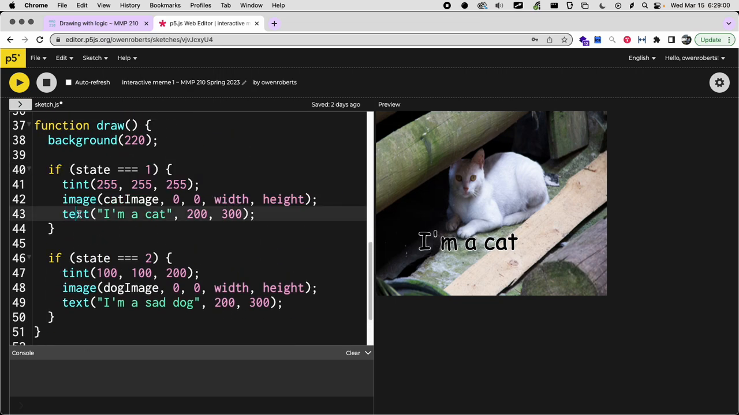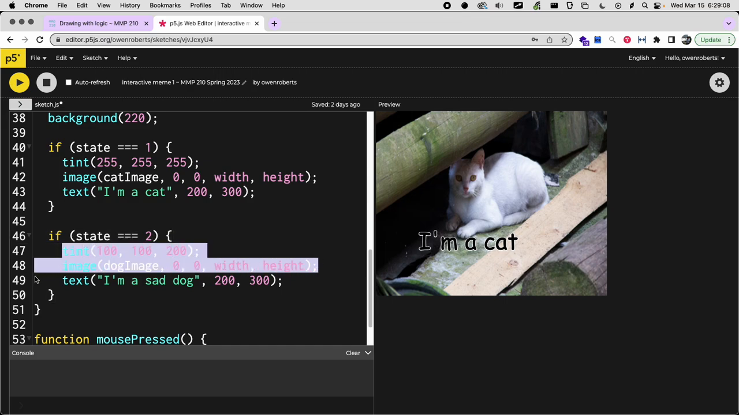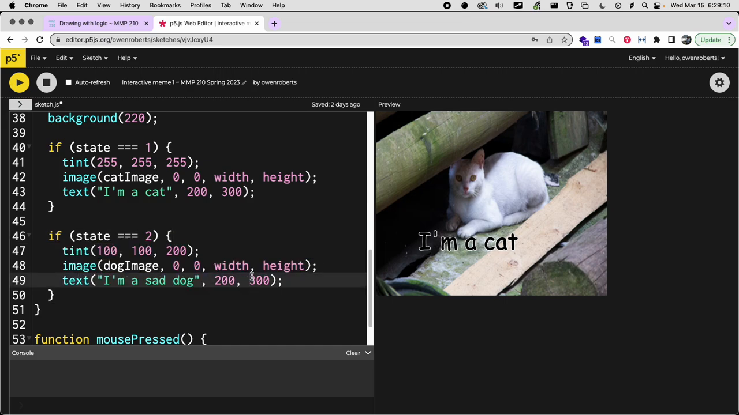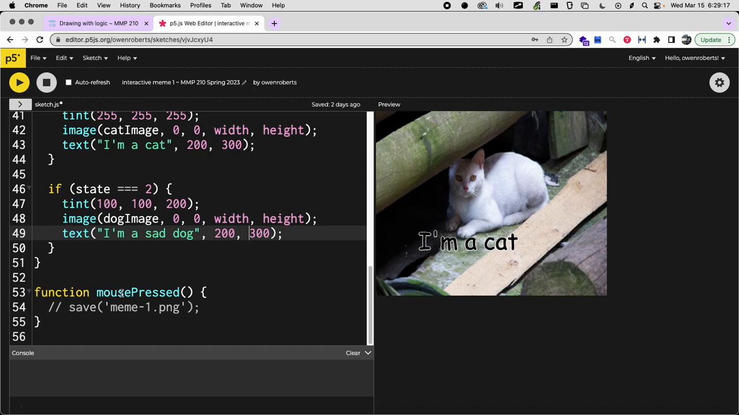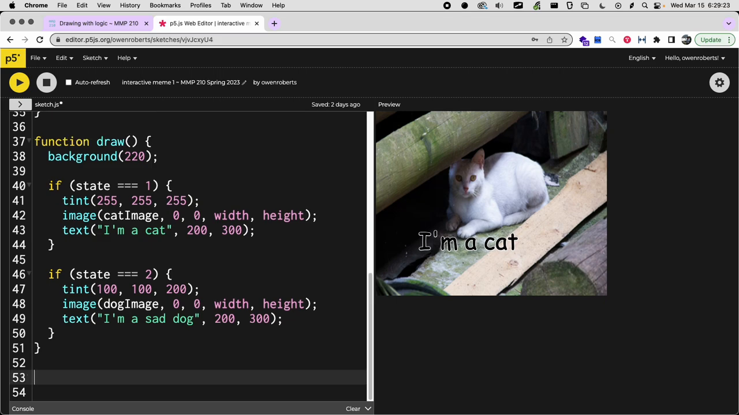Again, if the state is 1, we're drawing our cat and we're writing our cat text here. And if the state is 2, we're drawing our dog and we're writing our dog text down here. So now we have to use an event to update the state so we can move to the next state. Okay, so we're going to use the mouse pressed event. It's already here, so that's kind of nice. But let's pretend it wasn't here for a second in case you don't have it there.